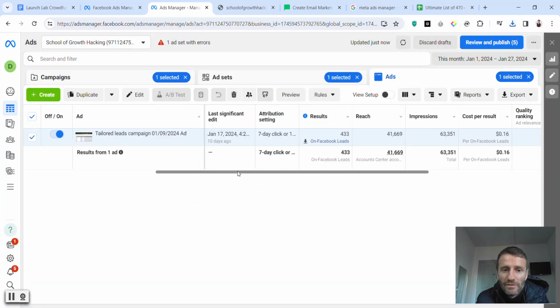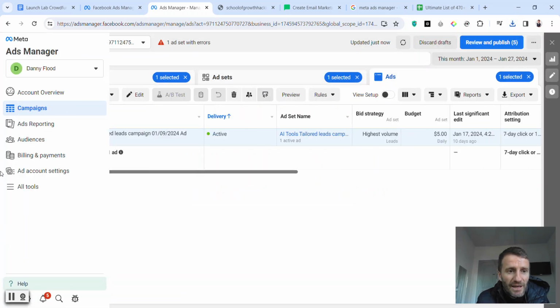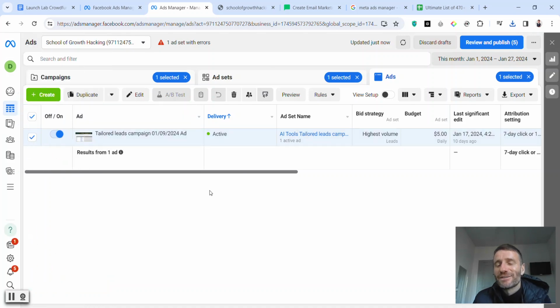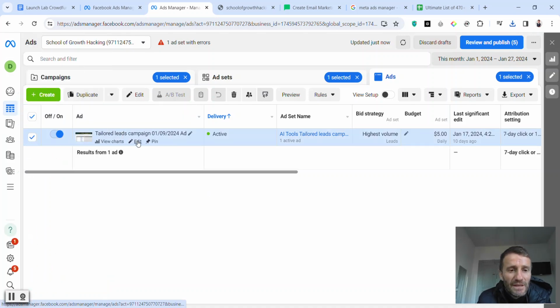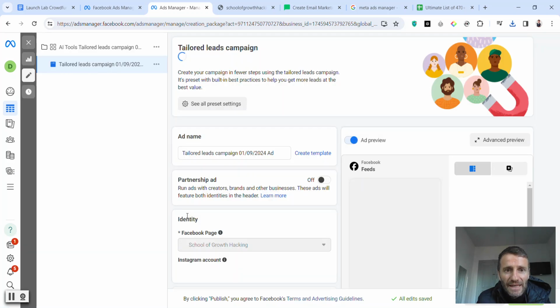I did have trouble finding that initially, finding where my leads went. So I just wanted to make sure I showed you that. And let's go ahead and click edit and we'll look at the ad itself.